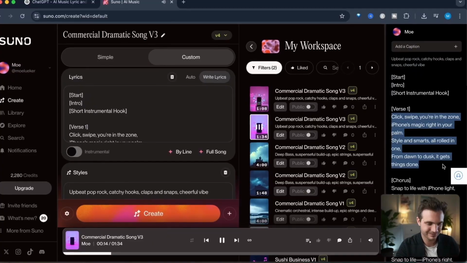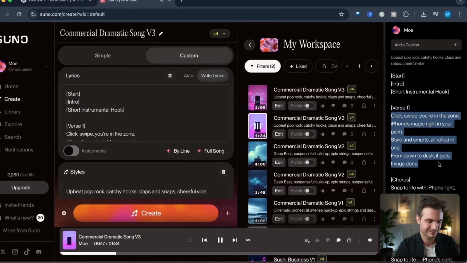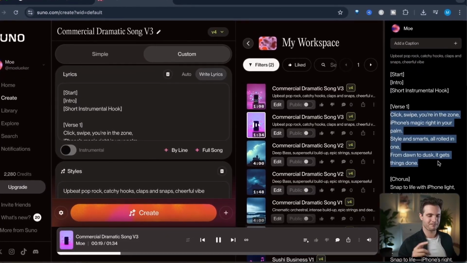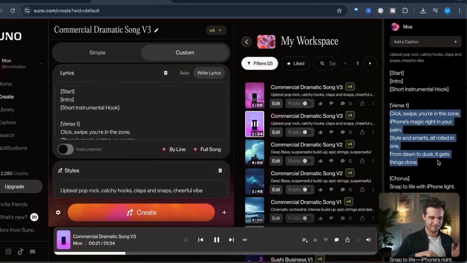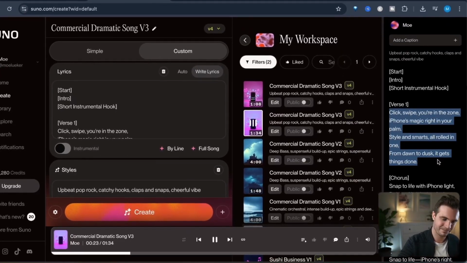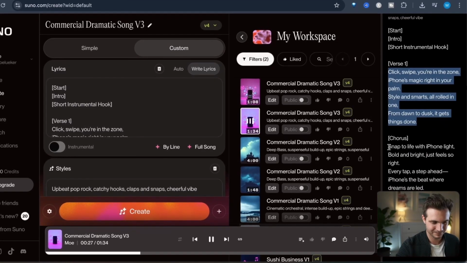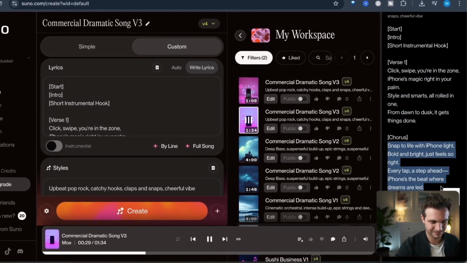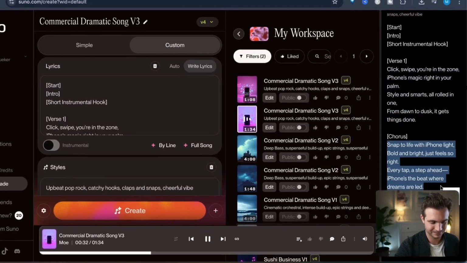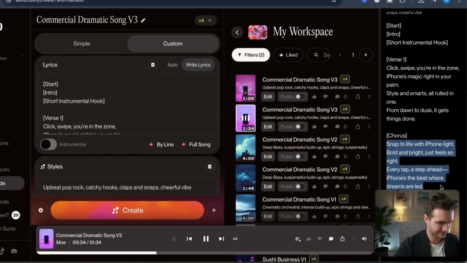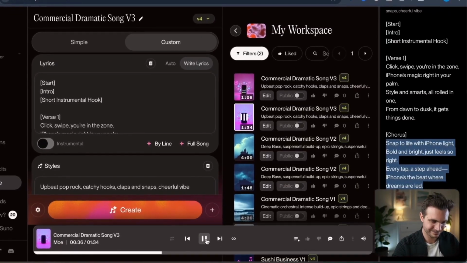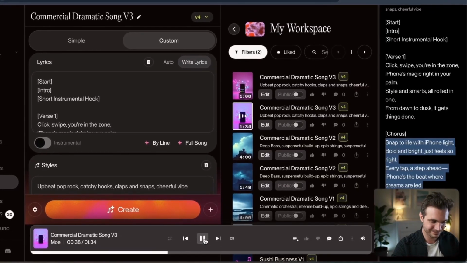Click, swipe, you're in the zone. iPhone's magic right in your palm. Style and smarts all rolled in one. From dawn to dusk, it gets things done. Snap to life with iPhone light. Bold and bright just feels so right. Every tap a step ahead. iPhone's the beat where dreams are led.